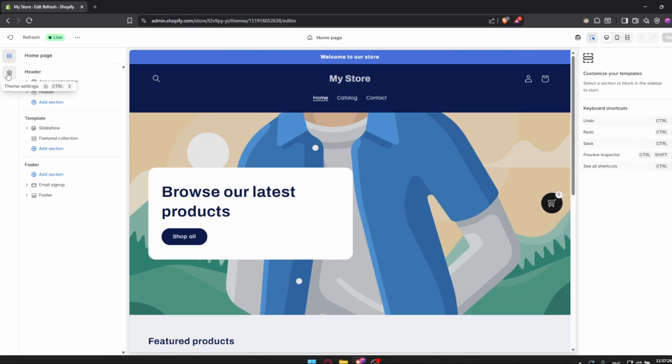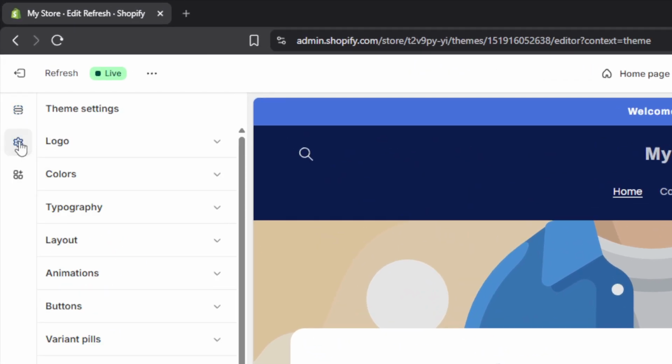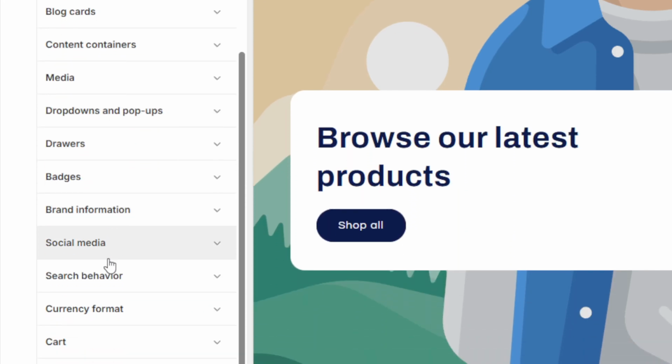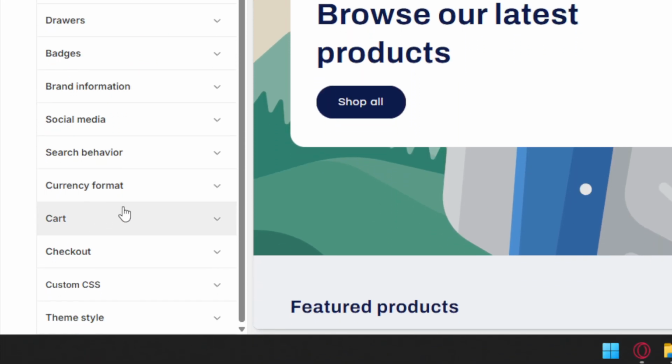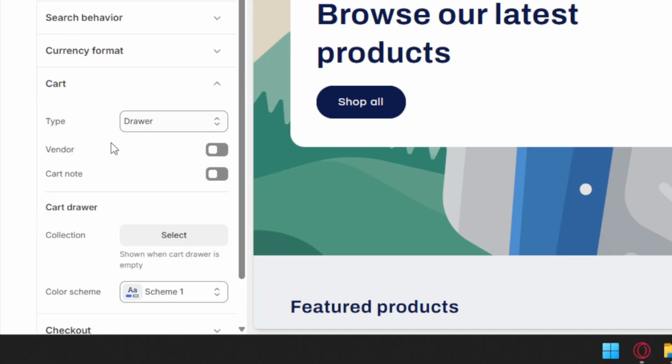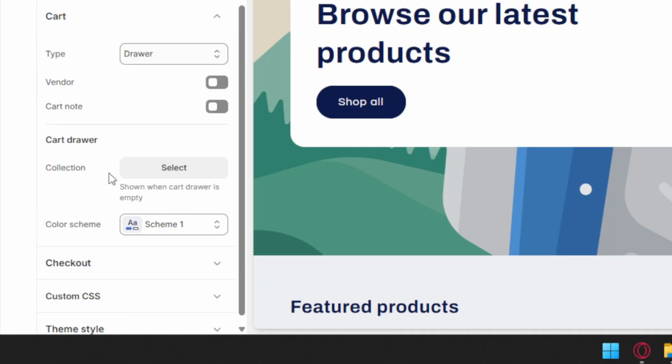In the left panel, go and click on this settings icon. And from here, scroll down a little bit to the bottom and you will find cart. Go and click on that. And here's an example. You will find the collection, which means, as an example, shown where cart drawer is empty.